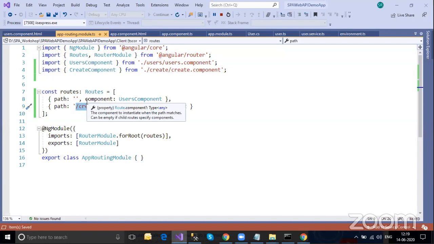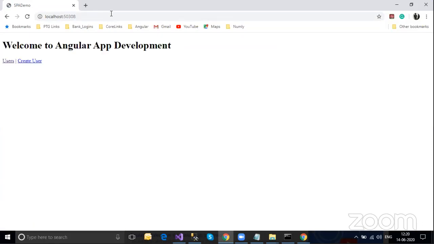Okay, the error is here. You should not give the slash. That is the error. Just let's come back here. Now you can execute. Right. Now you can see my application is working fine.